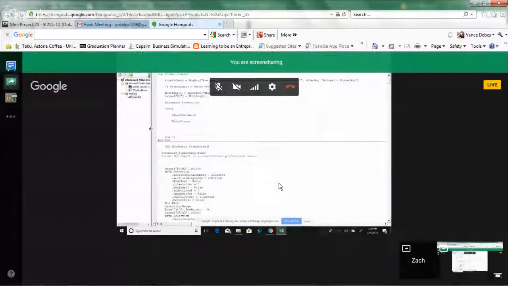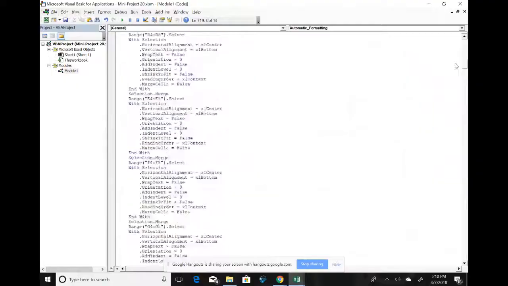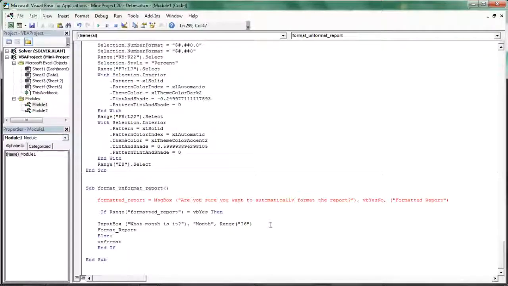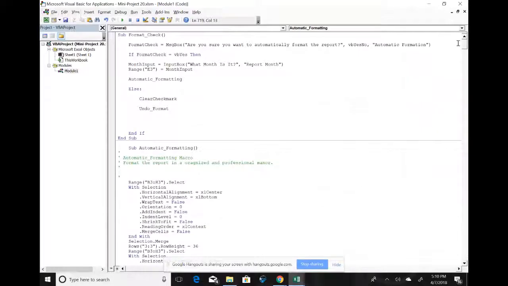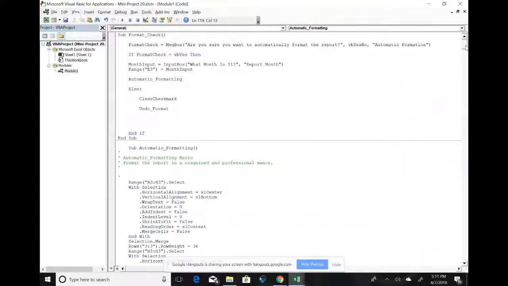You got yours up, Zach? My what up? Oh, for your automatic format for your macro? You want to see them? For the checkbox. Yeah, for the checkbox. There's no way for me to zoom in. Maybe you can just read it off to me. Well, what do you want for the checkbox?